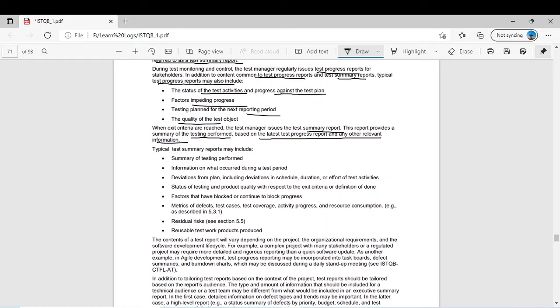So maybe in that test progress report you have some deviations, but in the final phase you tell them every deviation is removed, we are as per the plan. It is also possible. A typical test summary report includes a summary of testing performed, information on what occurred during a testing period, deviations from plan including deviation in schedule, duration or effort of test activities. You give deviation of every phase of your testing, the status of testing and product quality with respect to exit criteria or definition of done.